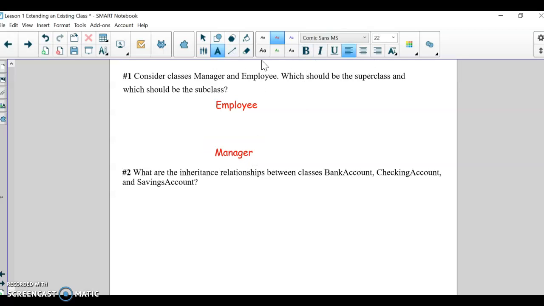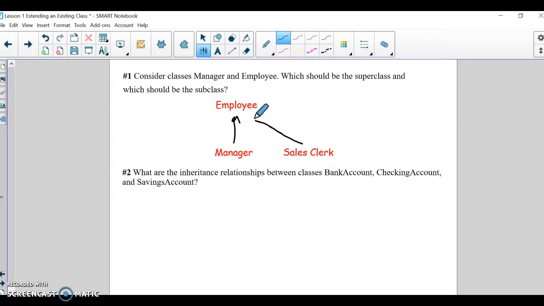Okay, so when we draw out the hierarchy, we draw it this way, where this is the general one, employee, and then you have a specific type of employee toward manager, right? You might also have like sales clerk or something, and that's another type of employee. Okay, so you could have a bunch of possible subclasses for employee. Maybe you only have one, but you could have multiple ones.